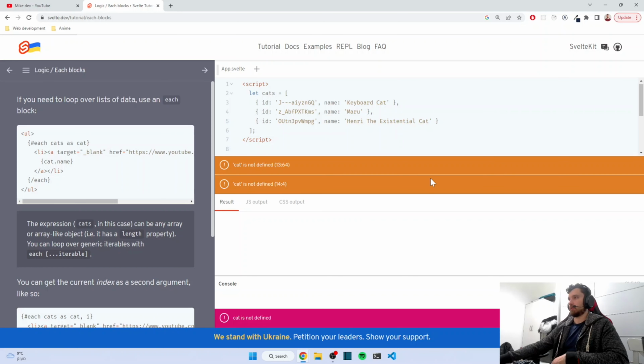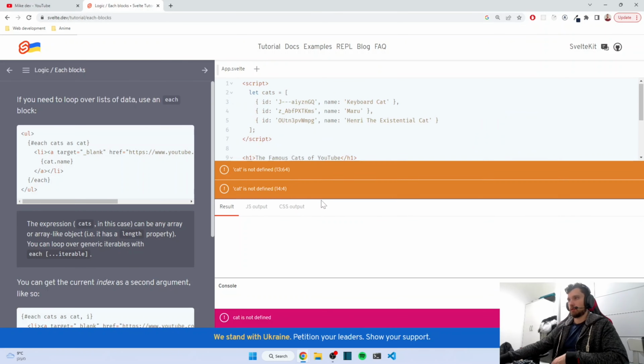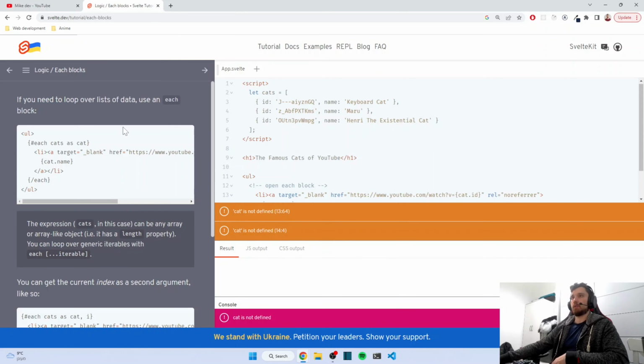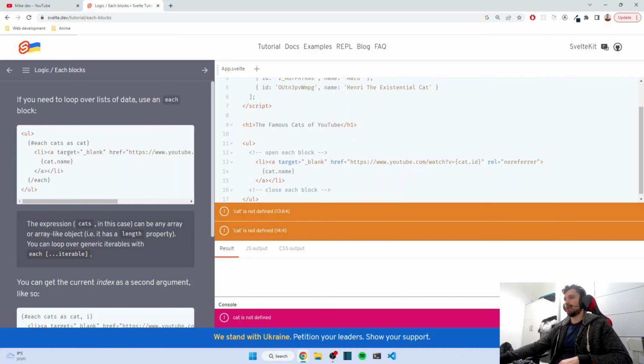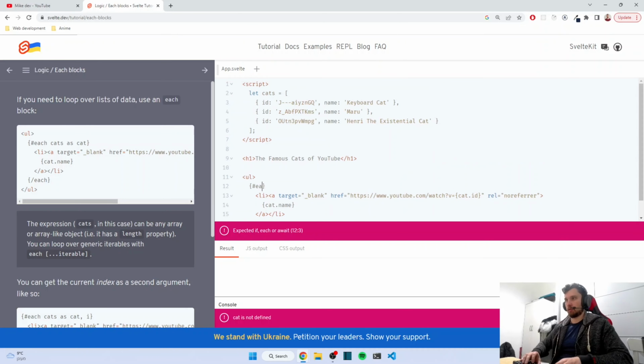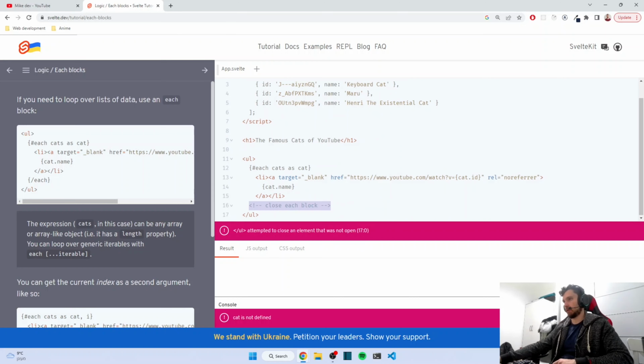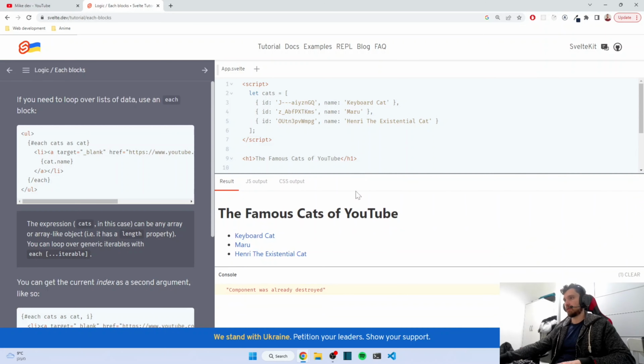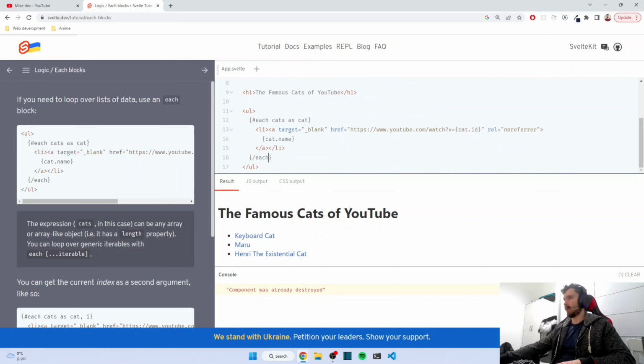Cat is not defined. Okay, so let's see what we have here. If you need to loop over lists of data, use an each block. So we have cats, h1, open each block. Okay, so it's supposed to be hashtag each cats as cat. This sounds actually funny. Let's close each. The famous cats of YouTube. Wait a second, this is actually links? Nice. So it's actual links to YouTube.